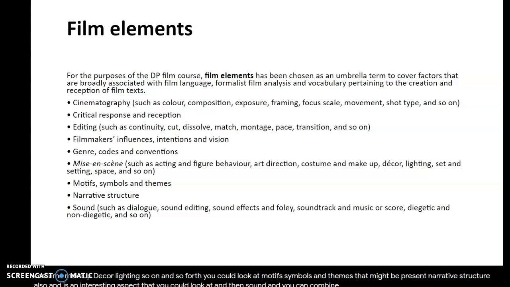Narrative structure also is an interesting aspect that you could look at, and then sound. And you can combine any of these. So it's not like you have to take just cinematography. You might take your 5 minutes and maybe there's a cinematographic composition piece that you want to address, along with mise en scène, and then within that mise en scène there's a motif or a symbol or something like that. So of course all of these play back and forth. You just want to make sure you're packing your essay with language that pertains to the art of filmmaking.